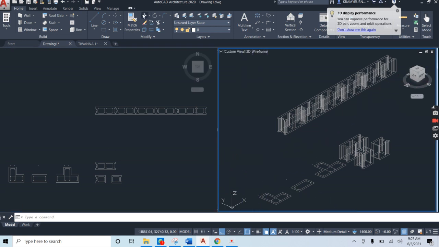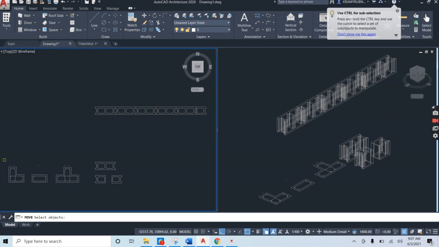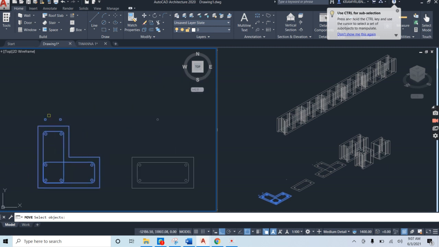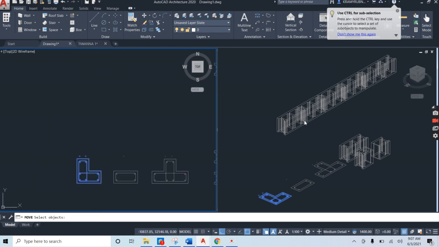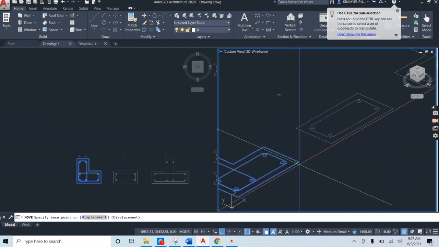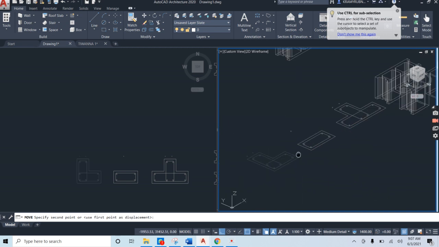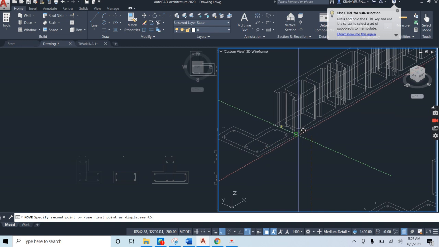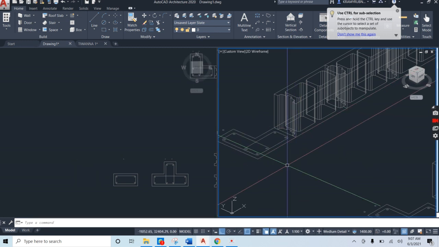So what I'm going to be doing, it is easier if we select on our 2D side. So I'm going to be selecting that stiffener. By selecting on the 2D side, I ensure that I got everything selected. Now let's go over to my 3D side. Let's give enter. Because we're going to be holding our stiffener at this point here. Because that point must be placed at this corner of our wall.